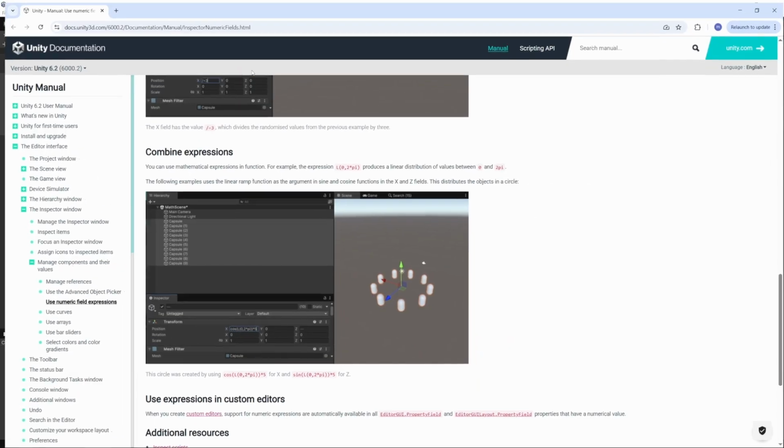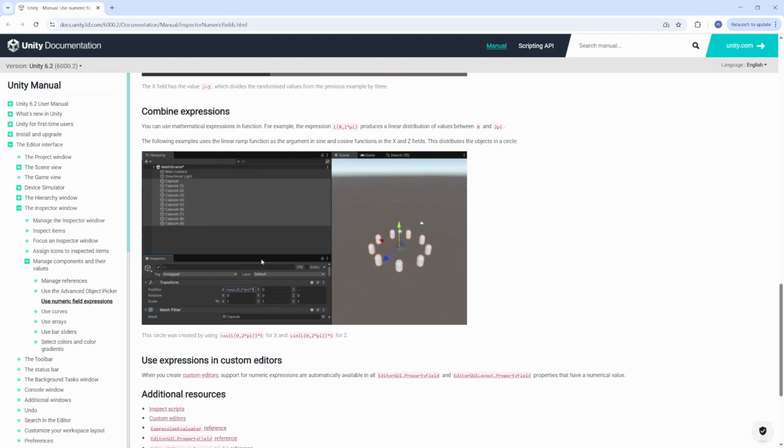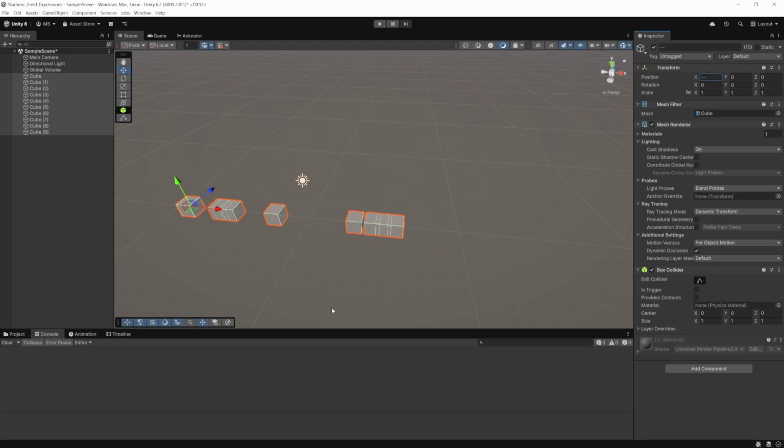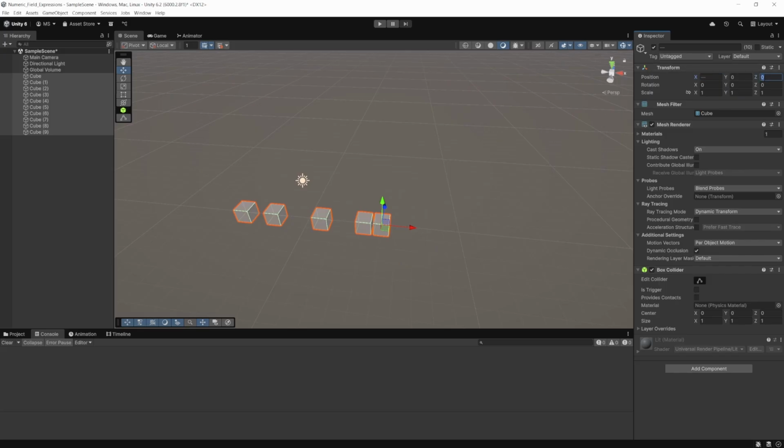So I'm just going to show the manual page for this here. This is where I got everything from, and this will be linked below in the description. They have some more complex examples here. So in this case here, how to create a circle. So you can see this formula here. This is applied to the x, so let's do that for ours. So I apply that to the x. And now this formula for the z, so it's using cosine and sine. And now we have our objects all in a circle.